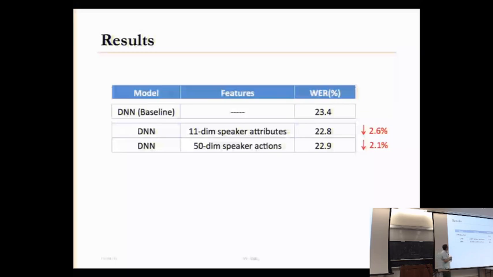We found those speaker attributes and those speaker actions just reduce the word error rate slightly, 0.6%, 0.5% relative. So the idea that we can extract speaker information not from the audio signal but from the video signal does work, but probably those features are just too noisy. There just isn't enough information to really adapt.